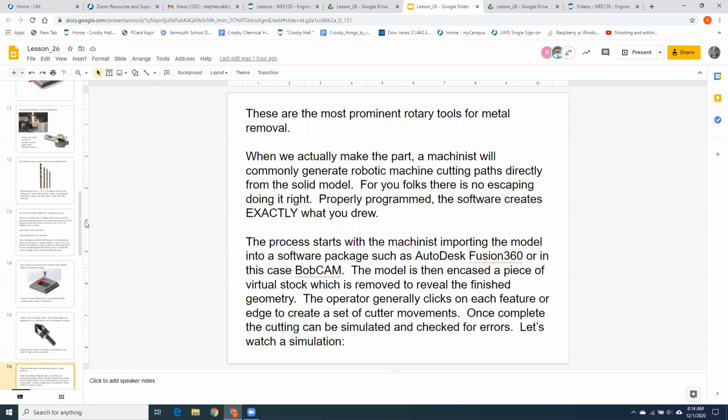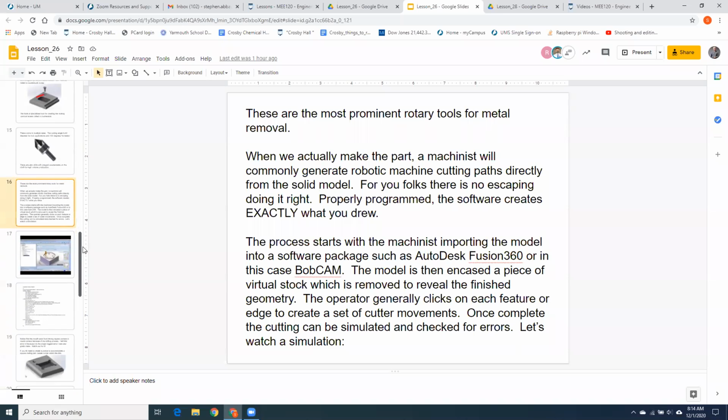those are the most common basic rotary tools where we spin the tool as a method to cleave metal and create a part. So now let me show you how we actually do that. How do you create those fancy tool paths?